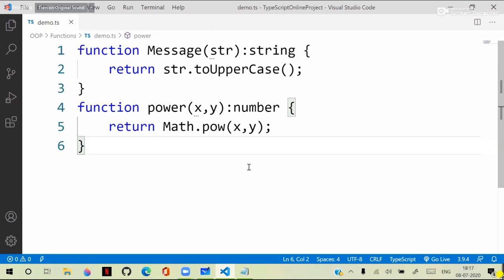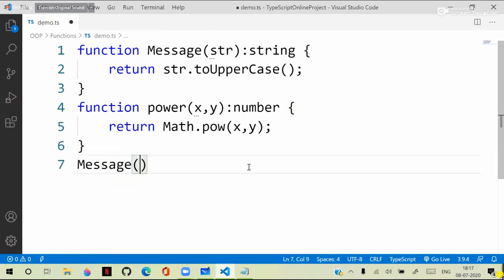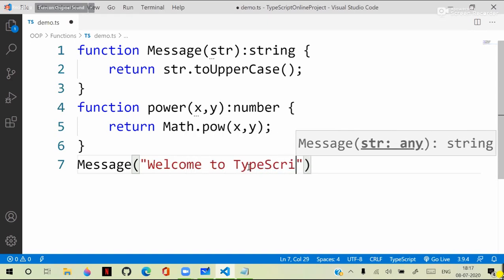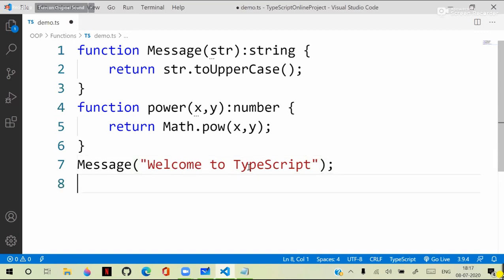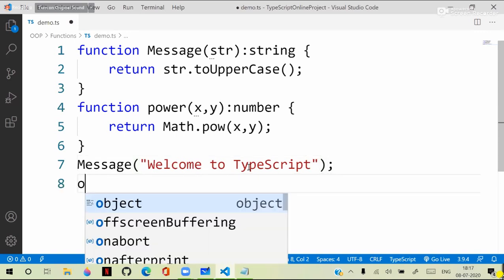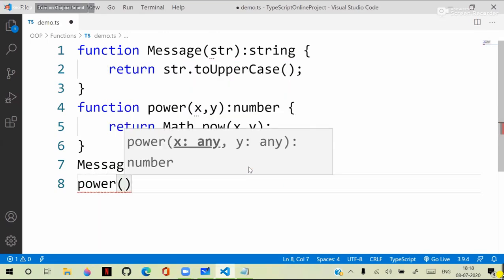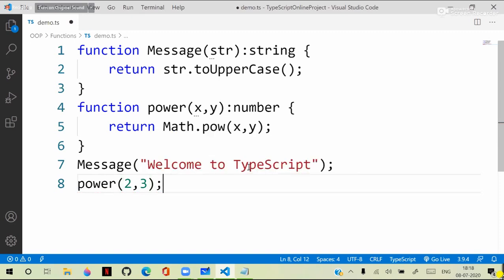Return type. Now here, this is how we access it. Message, and into this some string: Welcome to TypeScript. That is the message. Now I have power, a function, and this power function is expecting two values, 2, 3. And very important, they return these values. We need to print those returned values. This function is returning a string, and this is returning a number.